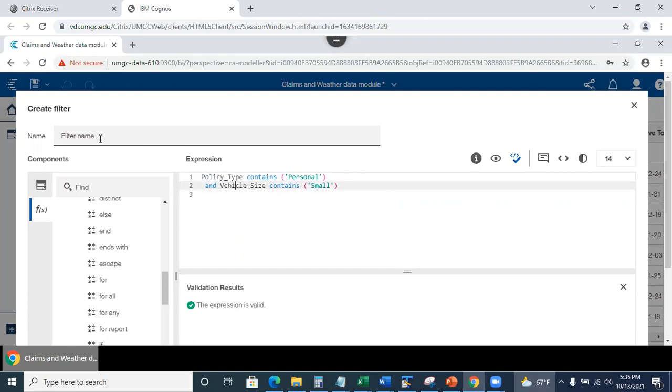But okay, first of all, here we have to create a name, right? We have to add a name. I would say the name must be descriptive, and I'll show you later why. So let's say it's personal policy for small vehicle, right? Something like that.